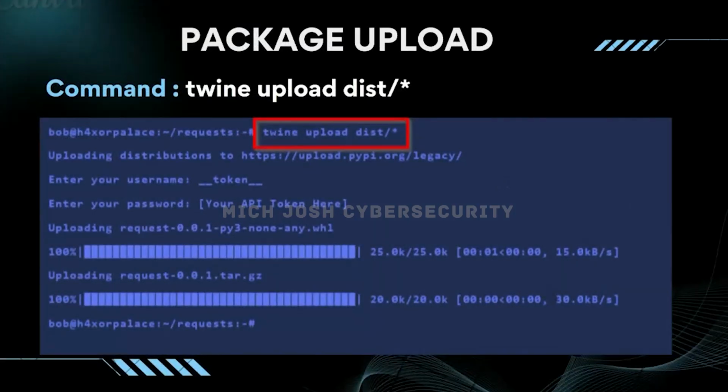Now we have built the package. What we are going to do here is upload it. To upload that package, we are using twine. We are using twine.